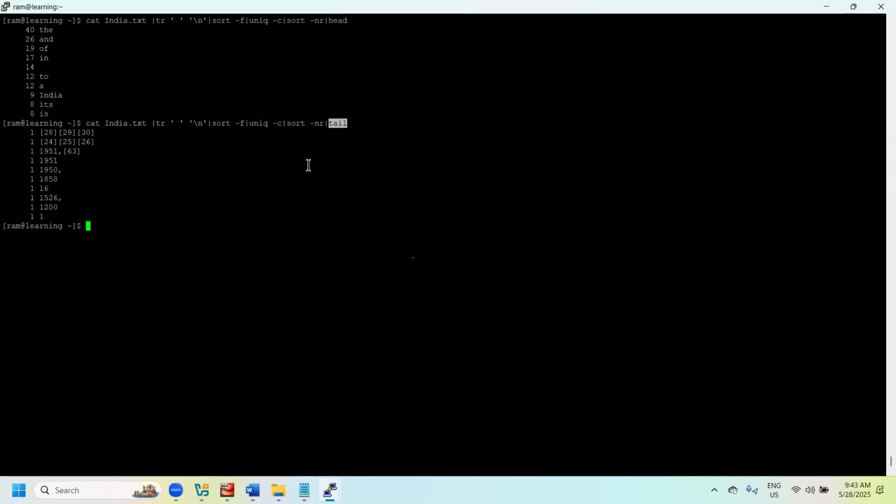Pipe is a very important feature available in Unix. If there are real requirements, we can continuously chain commands. Or if you want to count how many words there are, we can also use wc hyphen l. This is how we can use the pipe symbol and the tr command. I hope it's clear for everyone. Now you got the real usage of these options.